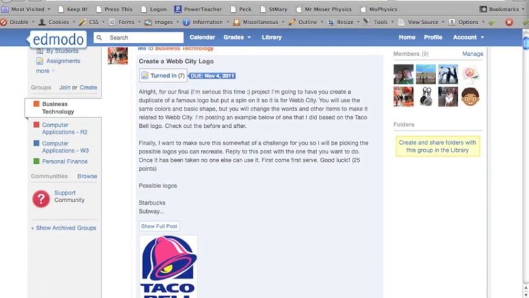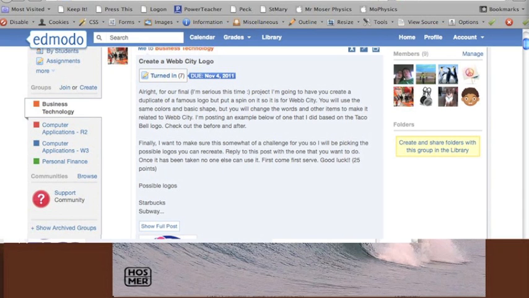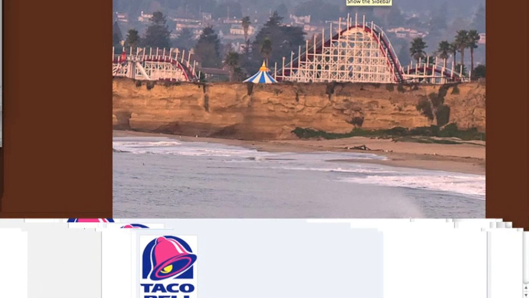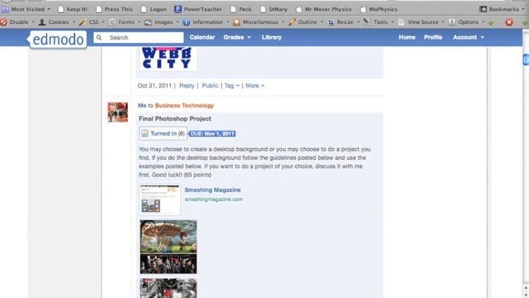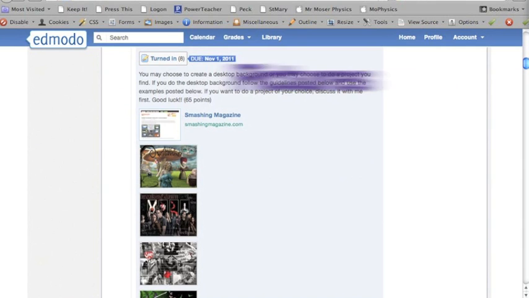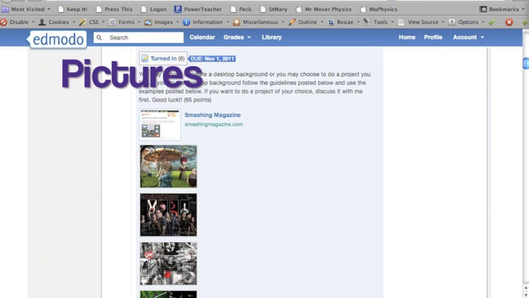So we can scroll down here and look at one of the assignments that I recently posted. This was an assignment that a class was doing in Photoshop, and I was asking them to create some logos. So I wrote a full description of what I was looking for. I also posted a couple of pictures as examples of things that I wanted them to do. If I scroll down some more, you can see a lot of the other posts are very similar to that.